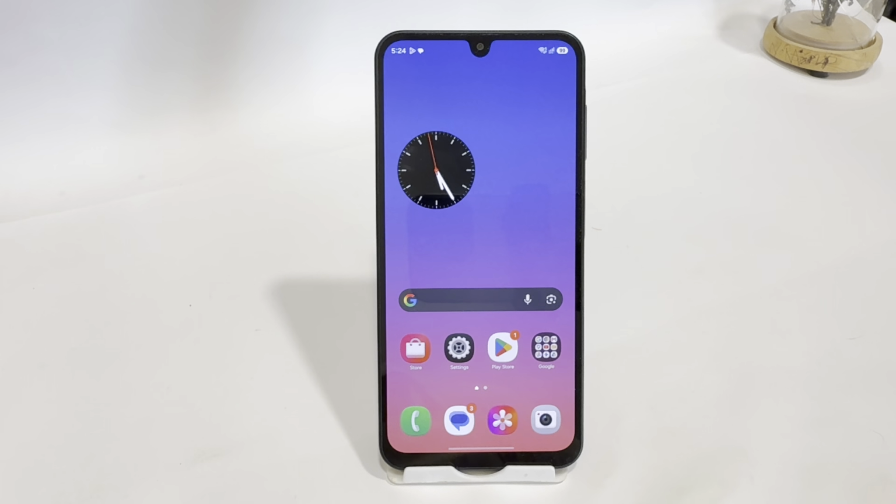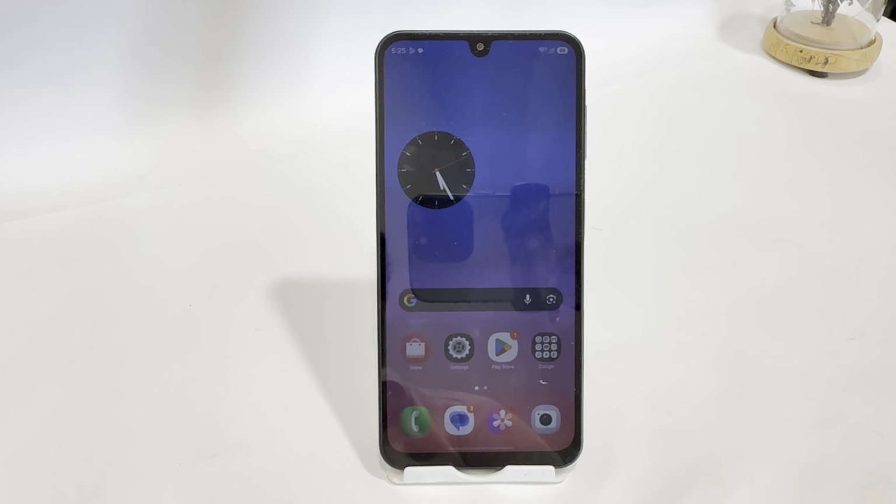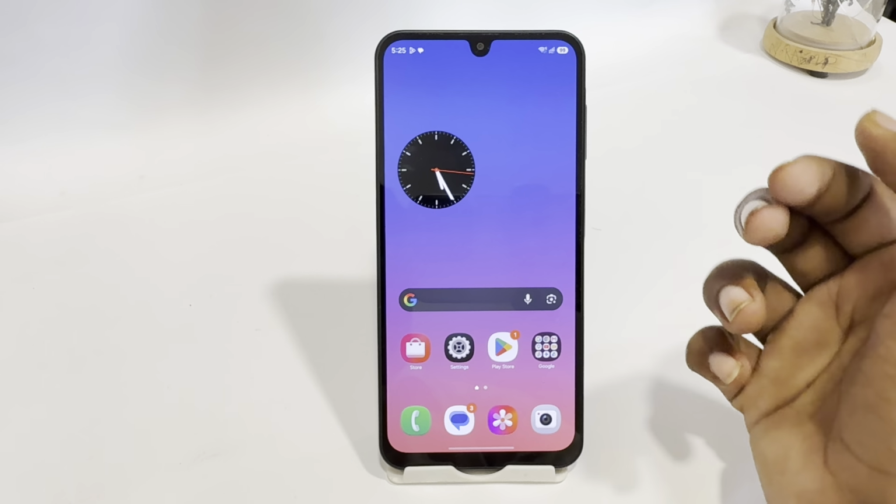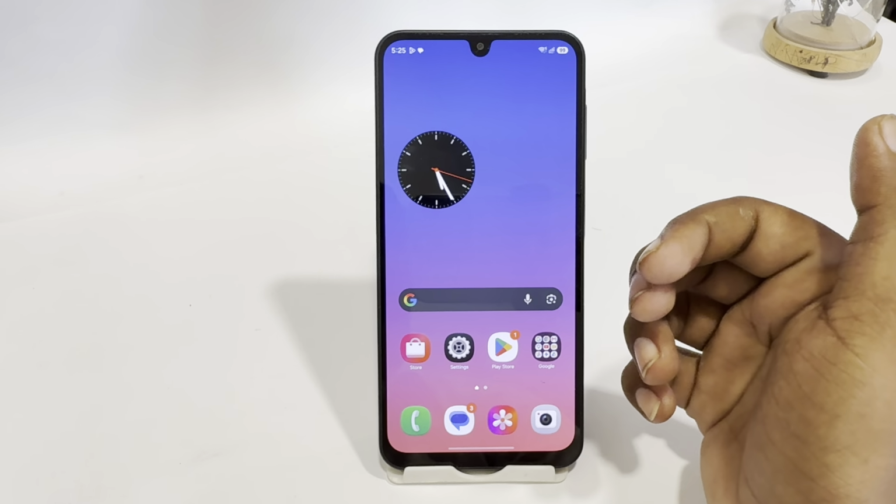Hey guys, today I'm going to tell you how to fix contacts disappeared after update in Samsung Galaxy A17, A37 or A57. If you're using a Galaxy A17, A37, or A57, you're facing the issue that your contacts have disappeared after an update. So let's see some possible fixes for this.